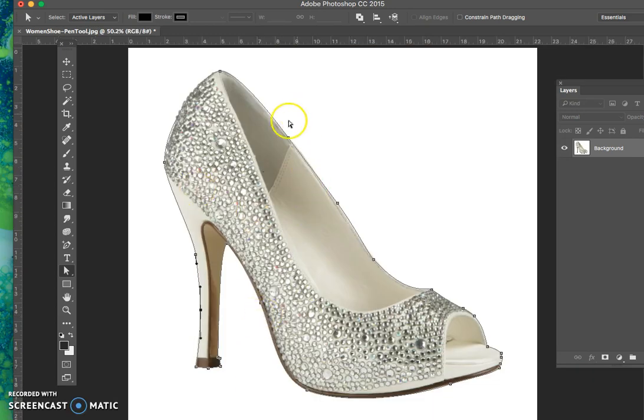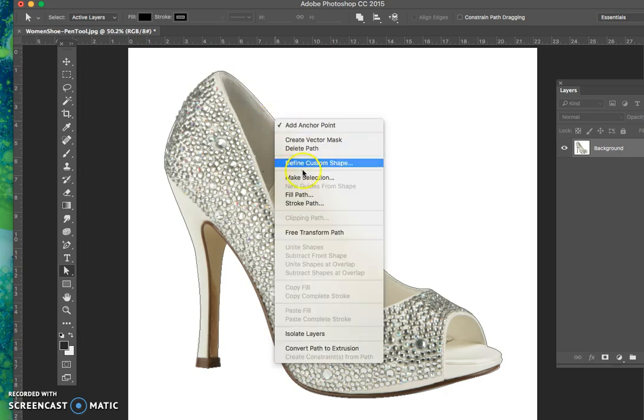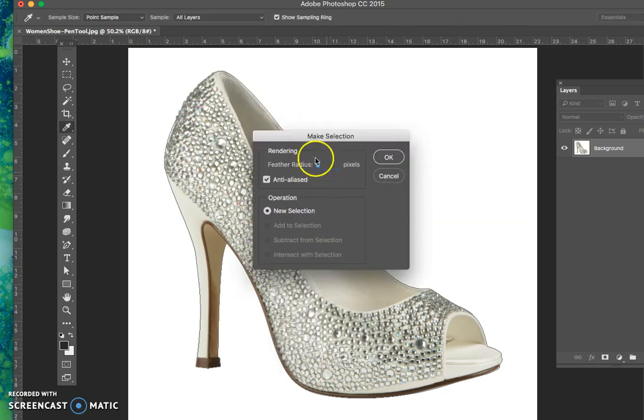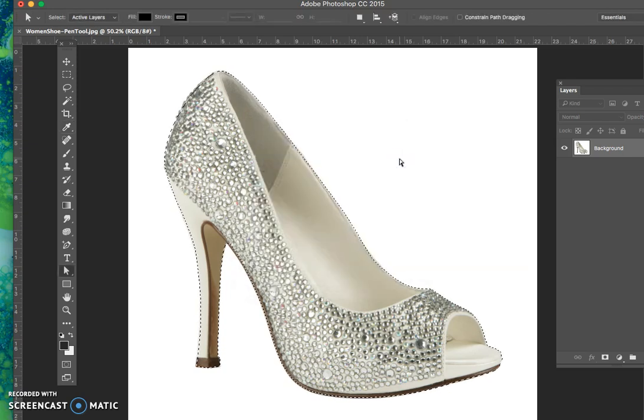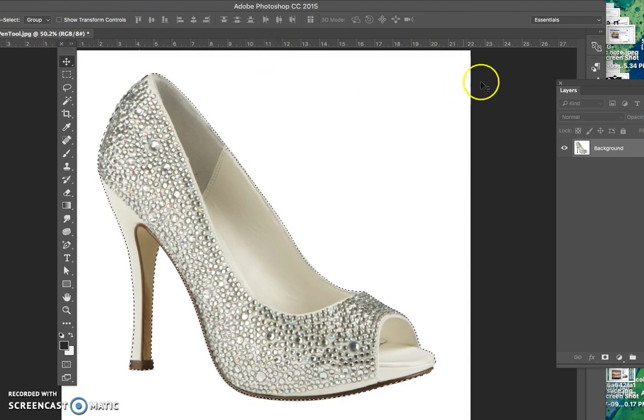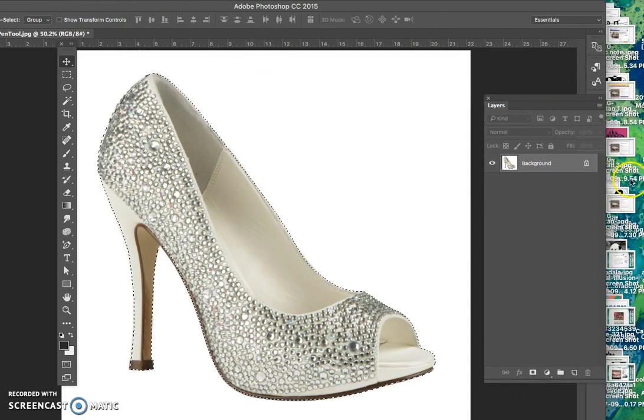Okay, what I'm going to do now is I'm going to right-click, and I'm going to make a selection. You can give it 0 pixels, and it just gives me a selection, a dotted line around that shoe. It's pretty good. Okay, notice with my layer, it's locked, so I just want to double click on that and unlock that layer. Okay, it shouldn't affect your selection.